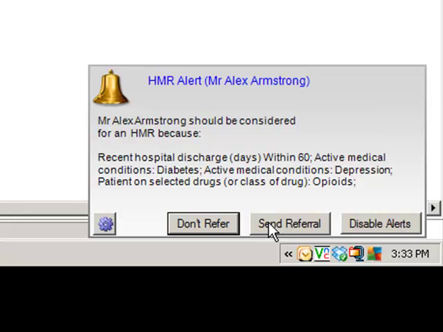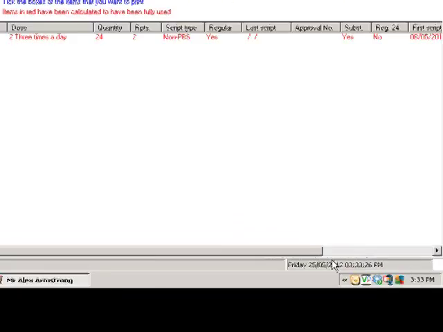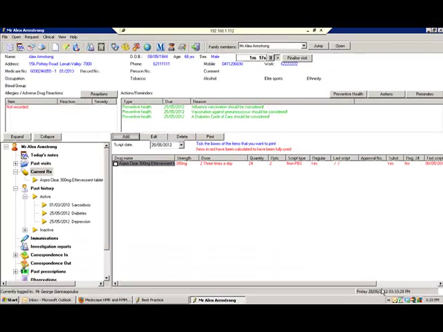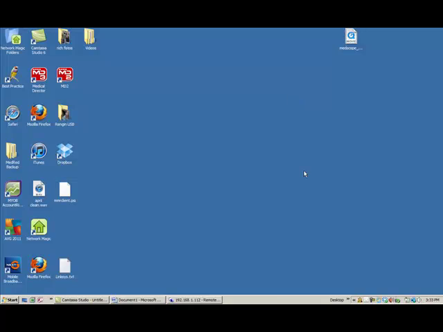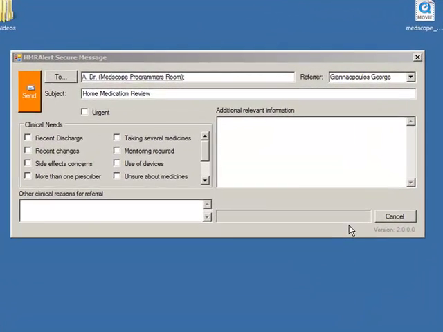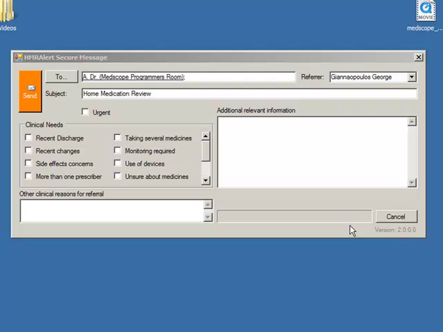For the demo, we will conclude that there is clinical need and issue a referral. HMR will compile the e-referral in the background. This may take 5 to 10 seconds, and then open the Send Referral form. To compile and issue the HMR e-referral, the GP must specify clinical need.